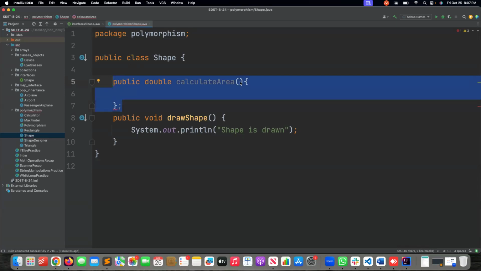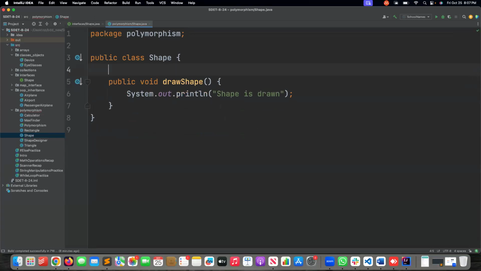Each shape has a different way of calculating the area. For example, if I take here int height, int width, right? But circle doesn't have width. It has radius or diameter, right? So I'm not going to be able to calculate the area for circle with this one. Therefore, this was not a good example for me to use in the classes for shape.